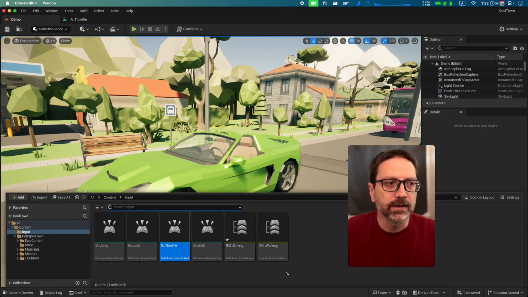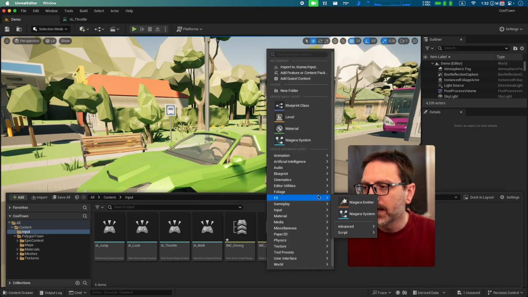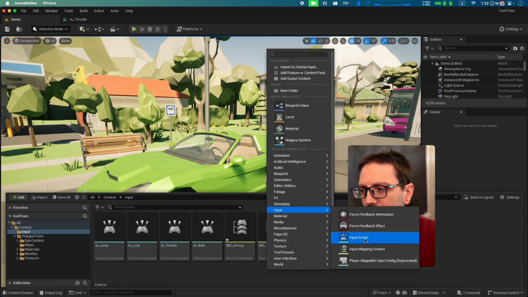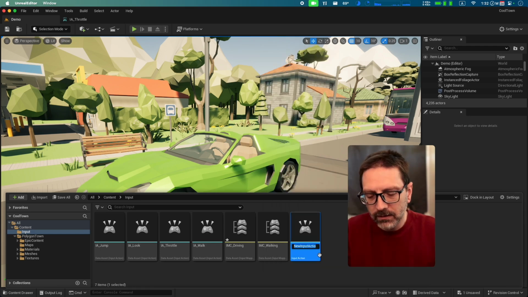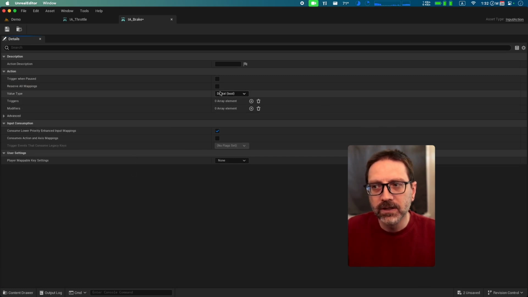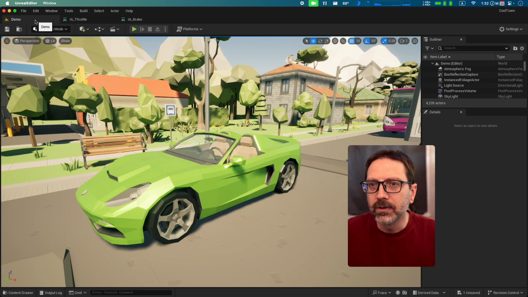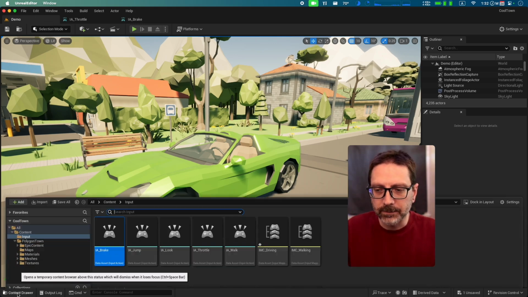Now, let's set up the brake. And it's going to be exactly the same thing. We're going to go here, IA brake. Same deal. We could use a single button, but let's let people lightly press the brakes or put your foot down on the brakes.